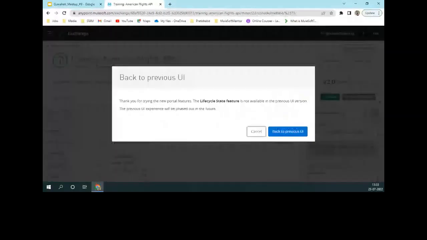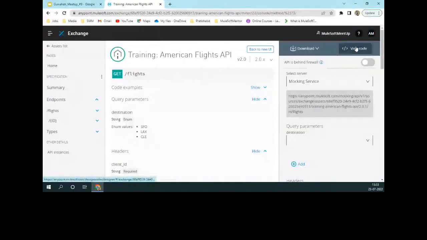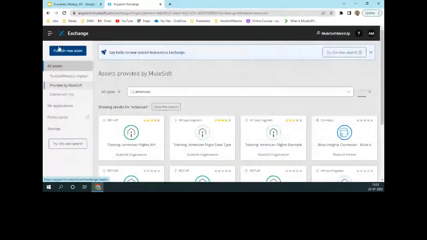One second. Let me go to this previous UI. It's much easier for me. Since this is the protected one, I'm not able to get this one. You need to have your own published one. There you can have that. Correct. When you go to Exchange and when you go to your API, there is an option for request access.